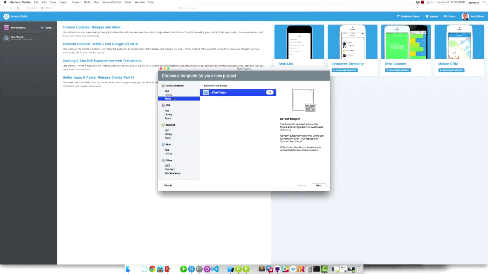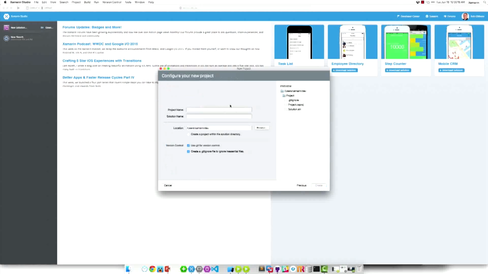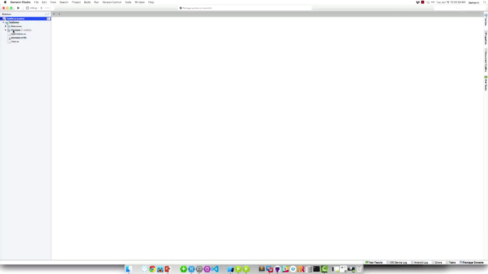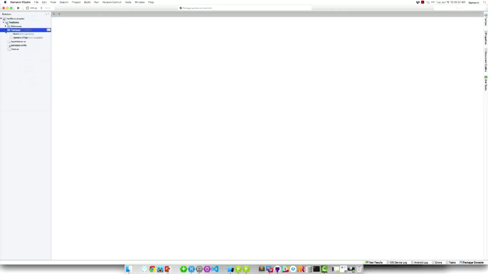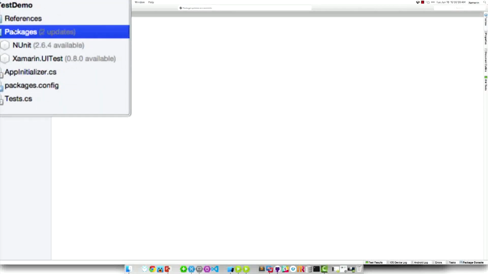For this demo, we're going to focus on the cross-platform test project template. So go ahead and select that one. Click Next. We'll give our project a name. I'll just call this Test Demo. And we'll click Create. So we've now created our solution here with a single project. The first thing to notice is that the UI test framework is delivered as a NuGet package, and it's most likely out of date. So we can update the NuGet packages for the project to ensure that we're starting with the latest stable version.